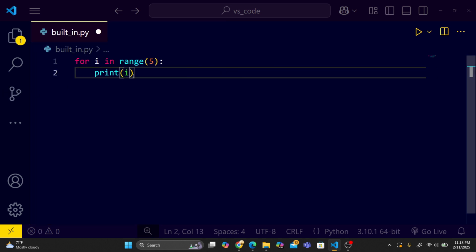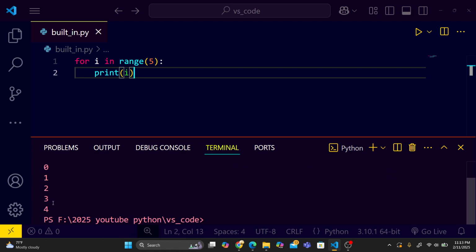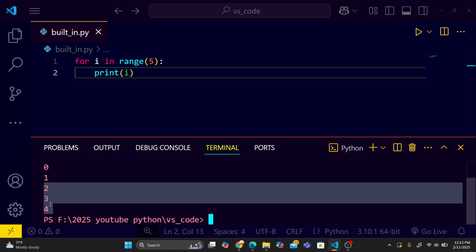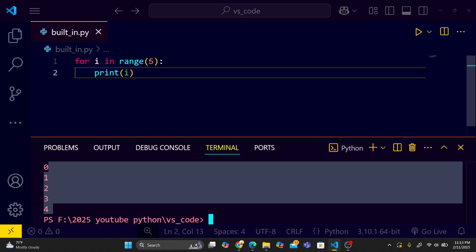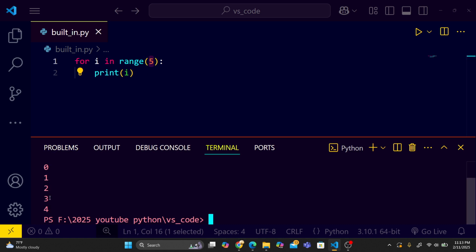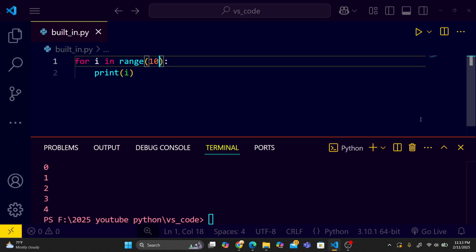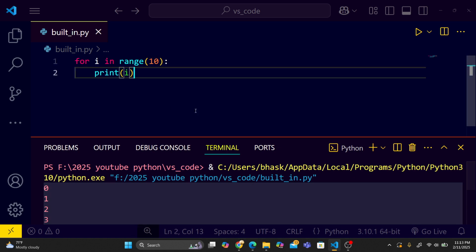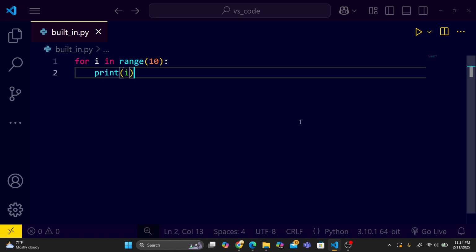Save it and run it. So you can see here 0 1 2 3 4. Okay, total 5 numbers you can see. So range 5 means 0 to 4, and the total number is 5. It prints only up to 4 because 0 is counted, it starts from 0 actually. Okay, so if you put here 10, what will it return? Up to 9, you can see. So 0 to 9. Okay, so this is how range works.